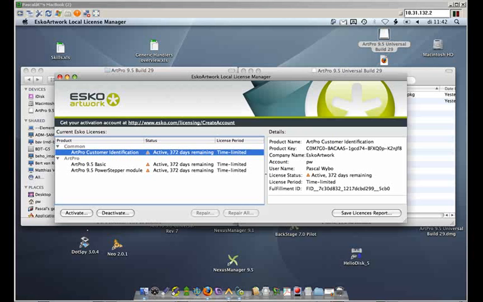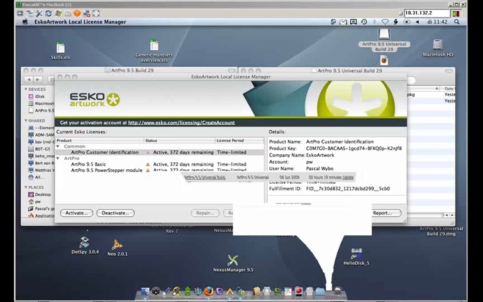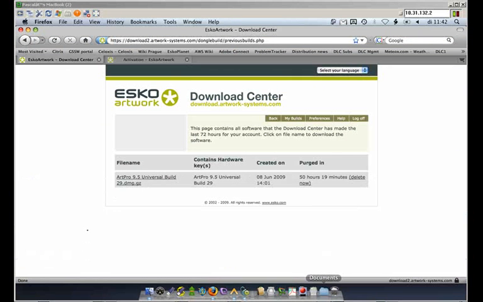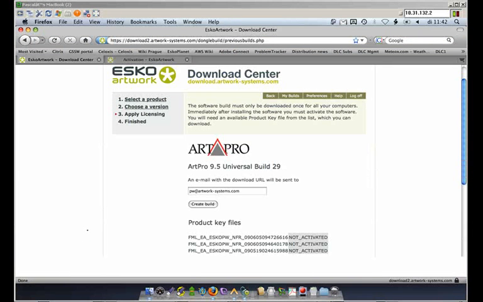Go back to the Download Center. You will notice that the Apply Licensing section shows that the product key has been activated.